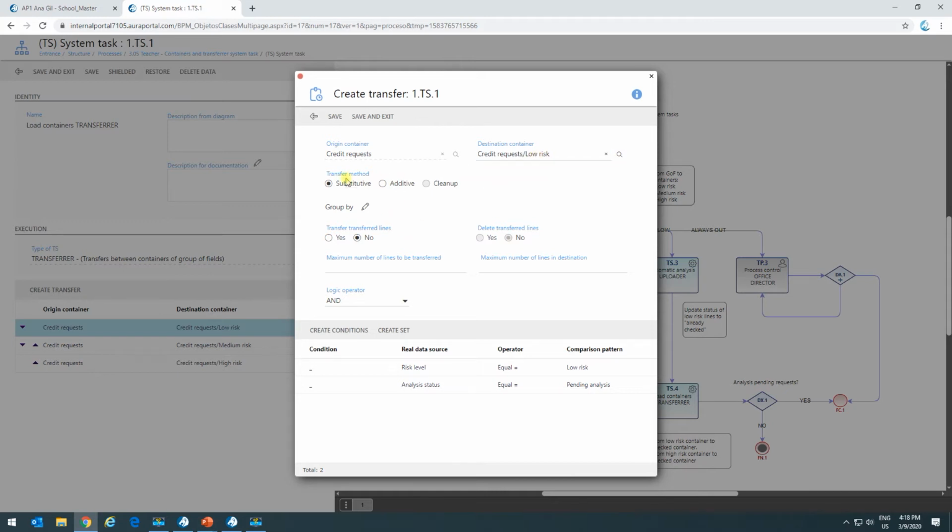Then here we have a transfer method: substitutive, additive, and cleanup. We're going to see this later. We can group the lines. We're also going to see this later. We can indicate that we want lines that have already been transferred to be transferred again. We can delete the transferred lines from the source. This option is deactivated because when we select a group of fields as the source, it's not possible to delete the transferred lines. You can also set up a maximum number of lines to be transferred to this destination, or a maximum number of lines in the destination.